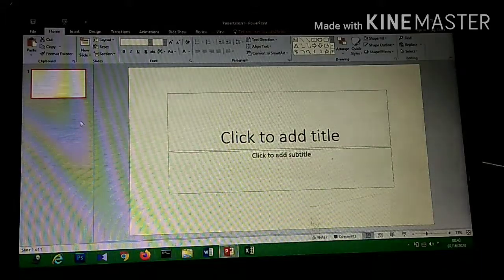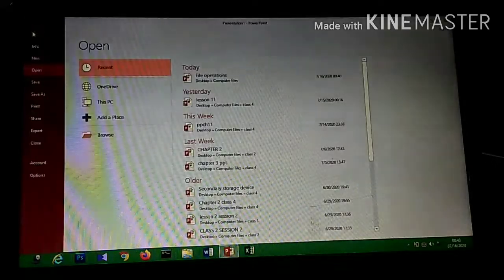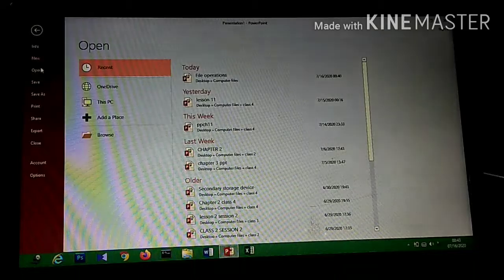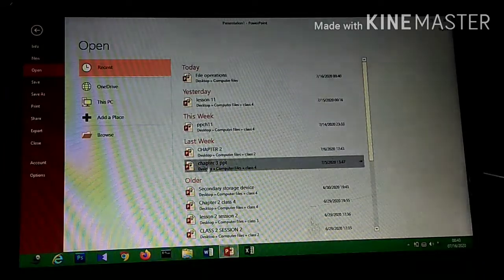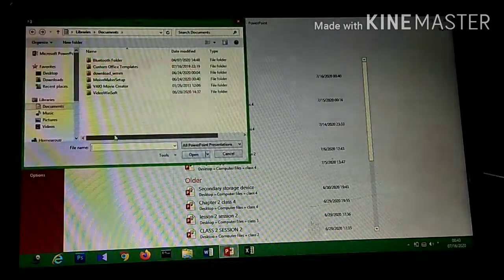Now first we will see how we can open an existing file. To open an existing file, I'll go to File and click on the Open option. When I click on the Open option, I'll get the area from where I want to open the file. I will click on Browse.